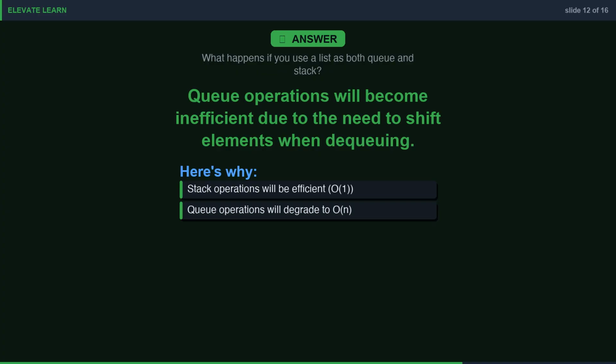But here's where it gets tricky. When you try to perform enqueue or dequeue operations on this same list, things aren't as smooth. The time complexity will degrade to O(n) due to the way lists handle insertions and deletions at arbitrary positions. This means that every time you need to add or remove elements from the middle of the list, it can take a lot longer than expected. So, remember, while stacks might work just fine, queues won't be as efficient in this setup.